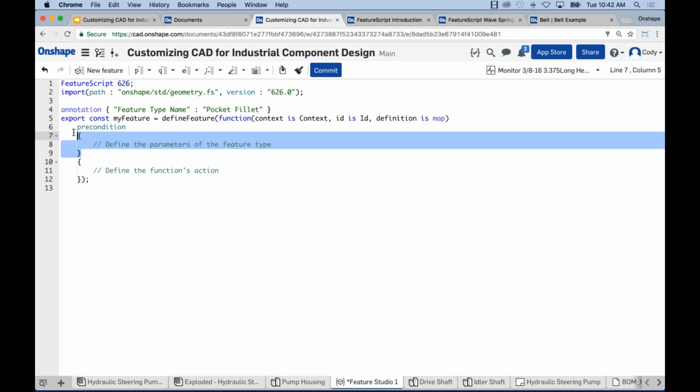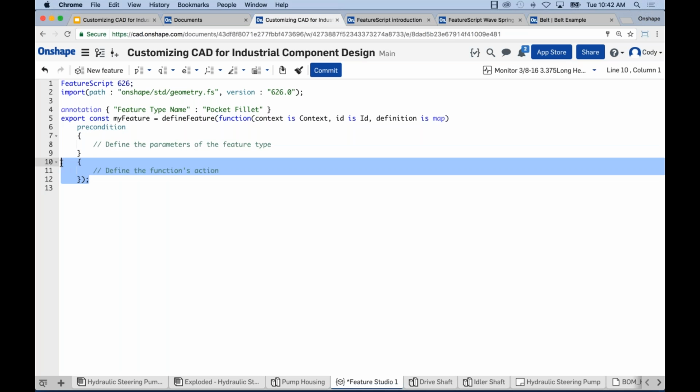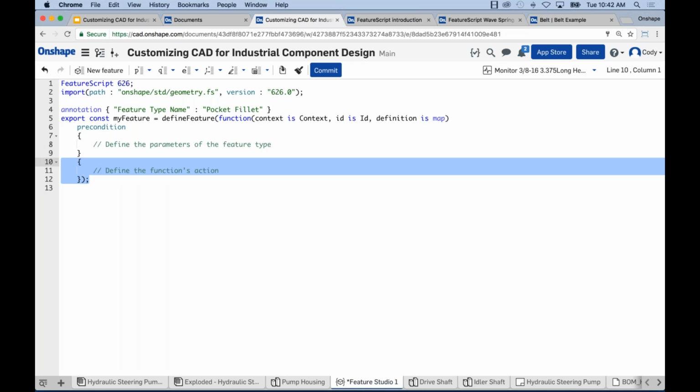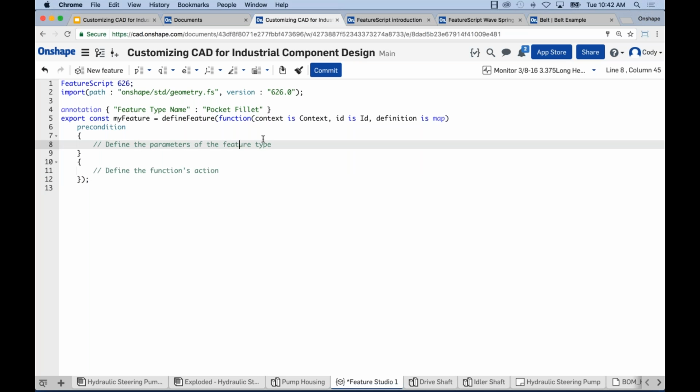So essentially you have the top half of your feature and you have the bottom half of your feature. The top half is where you define the user interface. The bottom half is where you define what actually happens when you run your feature, right? So let's start with the user interface.